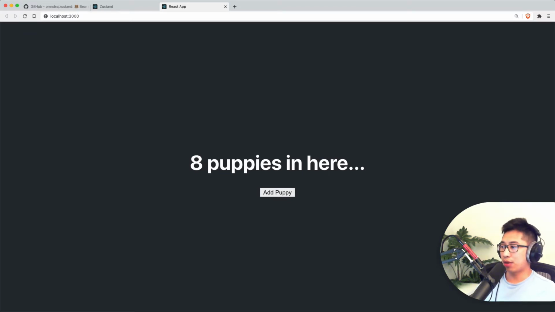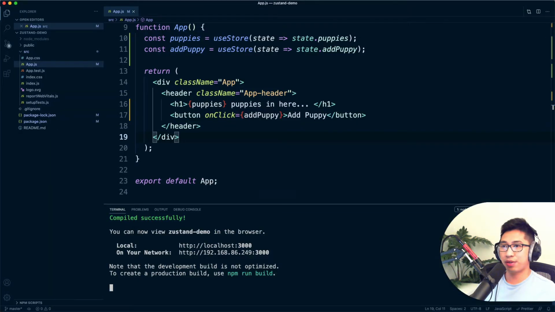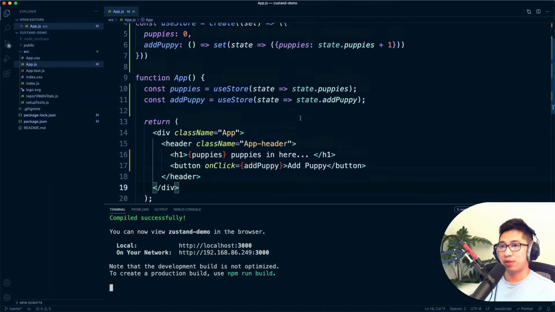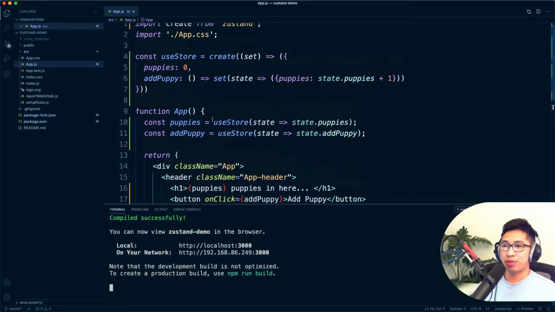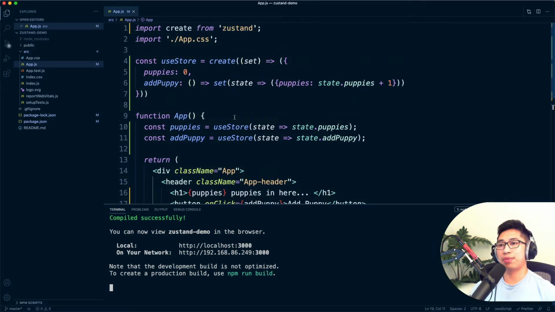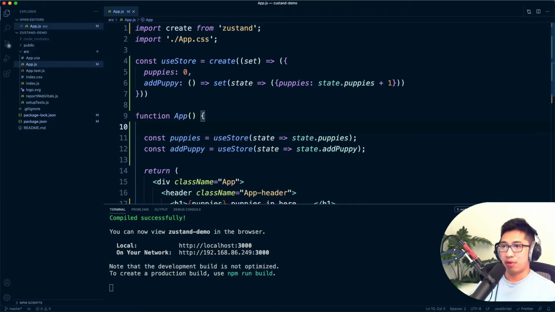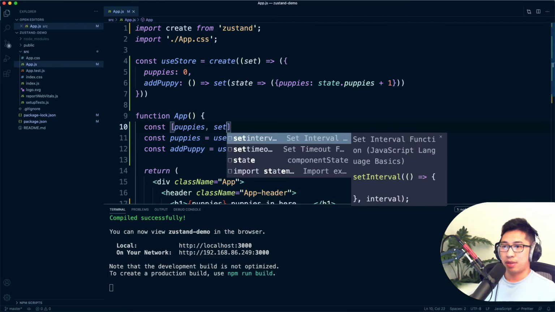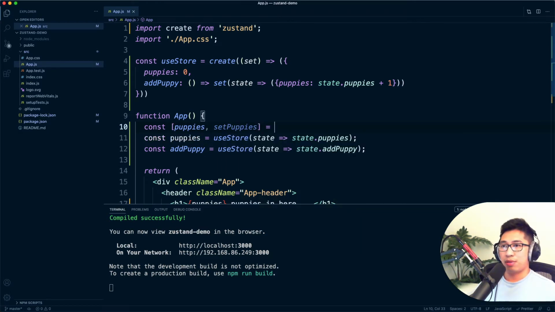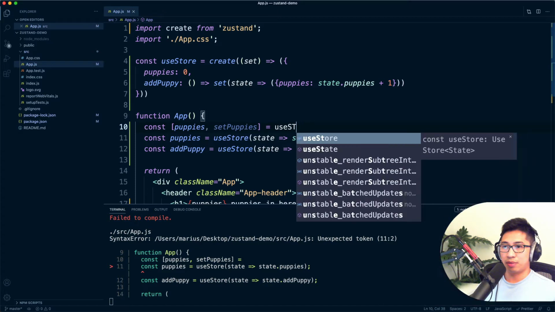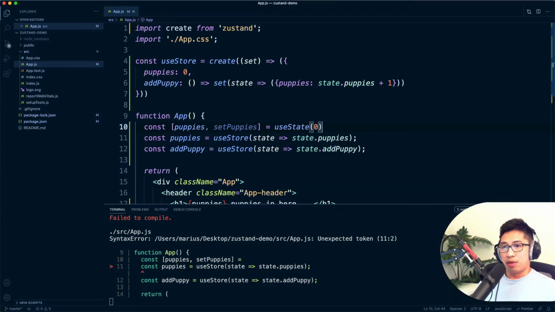So you might be wondering at this point, all right, I didn't really show you anything interesting. What is the point of this? And you can also imagine, you can just use useState, right? If you've used React useState, you'd be able to do something like puppies, setPuppies, and then you can do a useState like this, right? And initialize to 0. So that's the same exact thing, and you can use setPuppies to add to it. Now, what's the benefit of Zustand in this case?